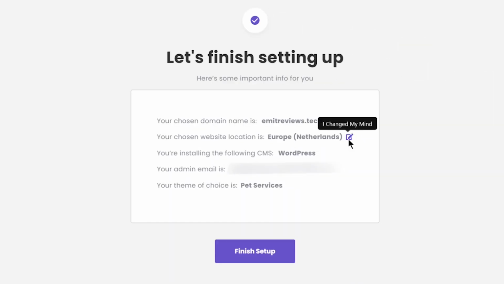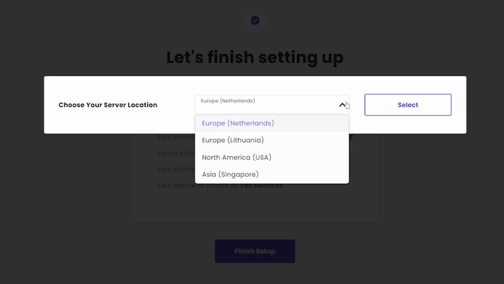Okay, this part is very important. There's the Your Chosen Location section, which allows you to choose the physical location of your server where all of the website files will be stored. Okay, so I know that your first instinct is to choose the server location that's closest to you, but stop. You need to think about your readers because they're the ones that are gonna be visiting your blog.